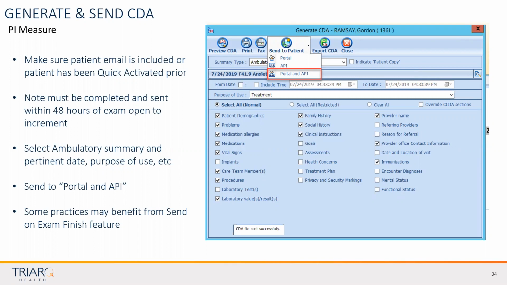Once you select everything and it looks good, you want to hit Portal and API under that Send to Patient button that you see up at the very top. This is really what's going to get this over to the patient portal. Another thing I'd like to mention before moving on is this does need to happen within 48 hours of the exam opening in order to increment. Otherwise, you will have done all of this and your patient might not increment to your dashboard. So really try to focus on that 48-hour time frame.